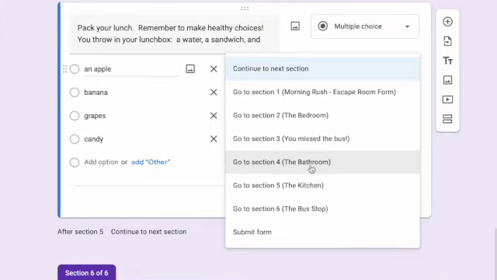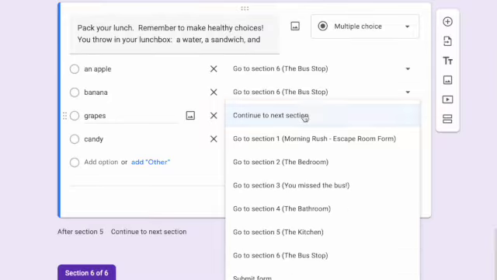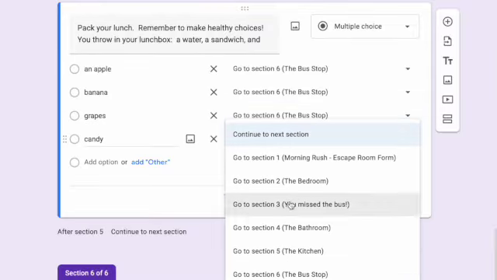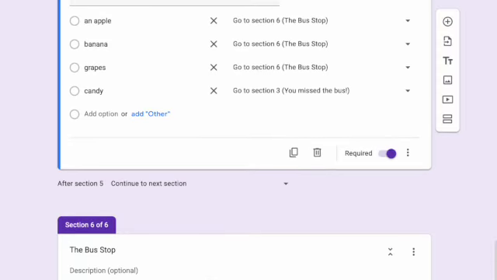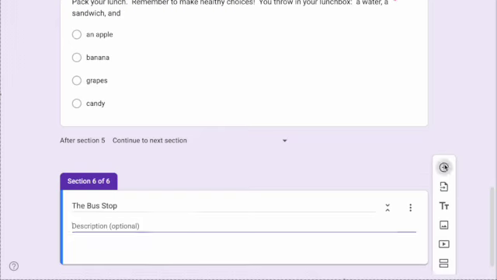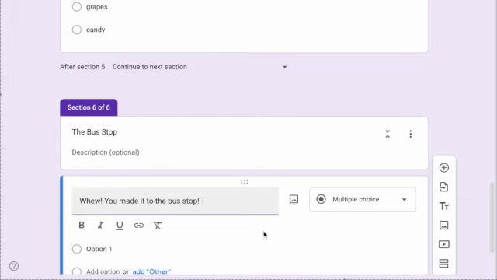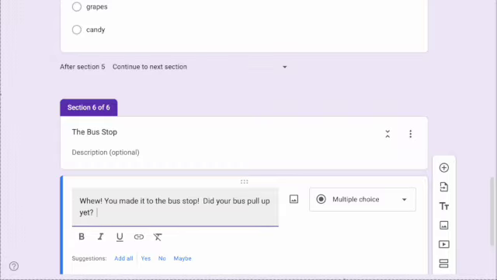So you can see that these 3 correct options will take you to the bus stop, and the 1 wrong option will take you back to "you missed the bus." Now I can hop down to the bus stop, which is my final section, and I'm going to make them answer one final question. So you made it to the bus stop. Did your bus pull up yet?